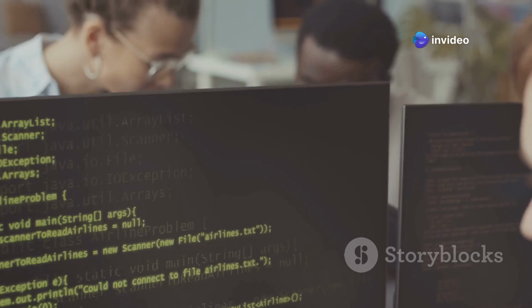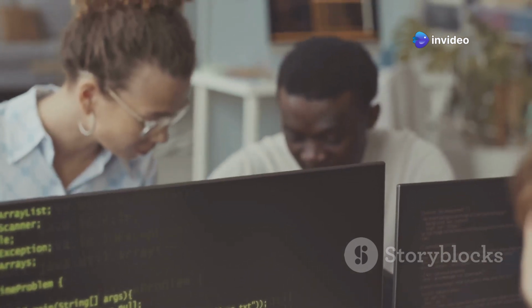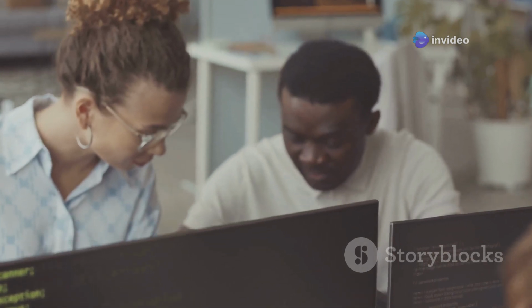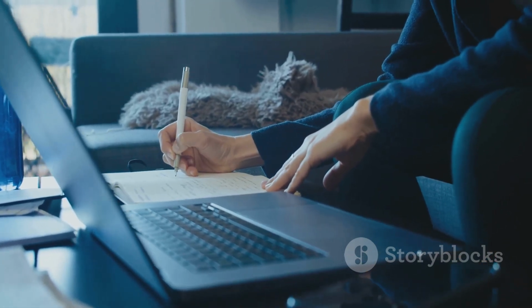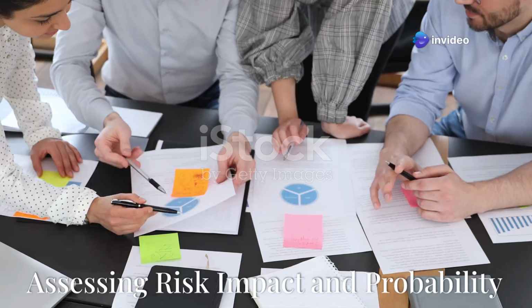For instance, if you're developing software, a risk might be a delay in receiving necessary software components. Document each identified risk clearly and concisely in your risk management plan. It's important to involve stakeholders in the risk identification process to gain a comprehensive understanding of potential challenges.